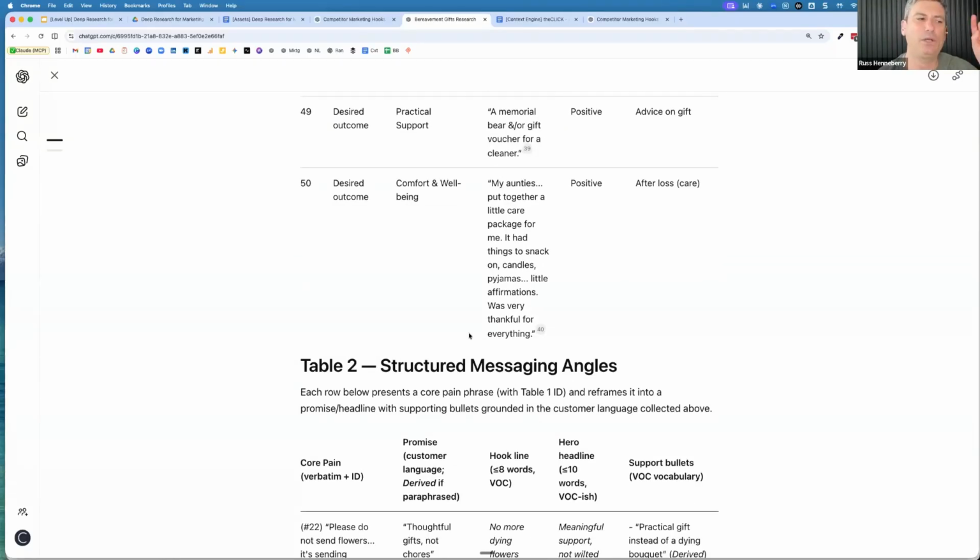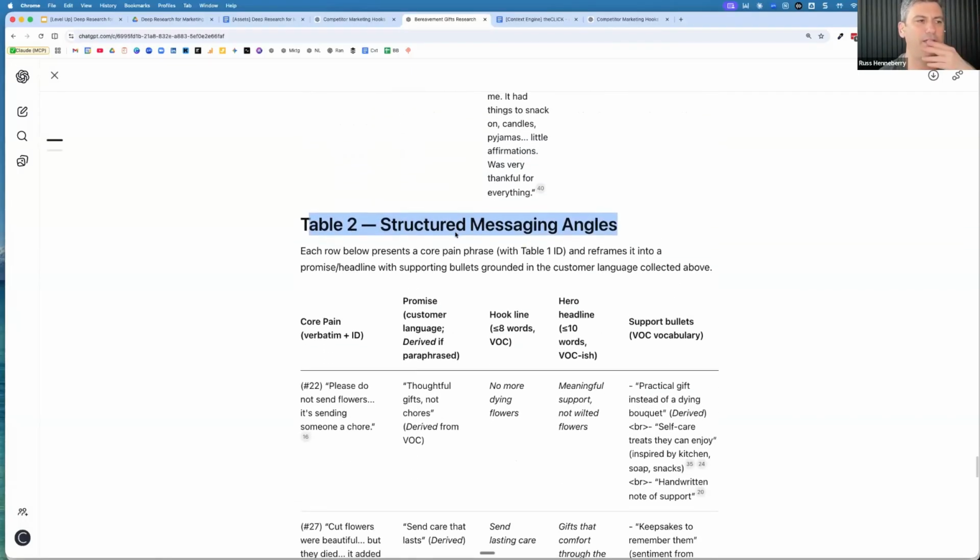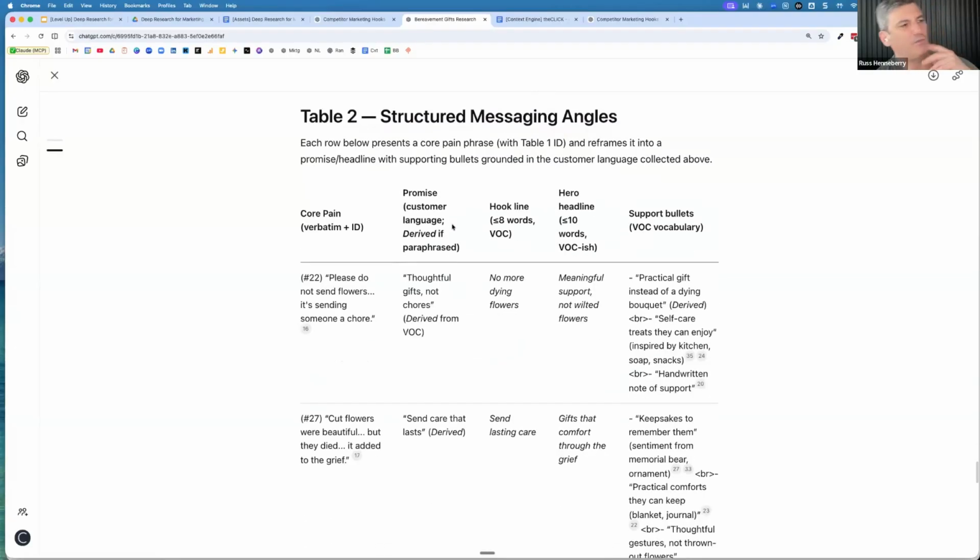And then I said, I want you to take all of this research and build a second table where you have these structured messaging angles. So, for example, it says, here's the core pain point. The core pain point that it found when it did the research was that you shouldn't send people flowers. It's a chore. It's like sending someone a chore. Make it a thoughtful gift, not a chore. Now, if I sell bereavement gifts and I haven't thought about this hook or this angle, this could be a great email subject line. It could be a great ad campaign. It could end up being a lot of things for me.